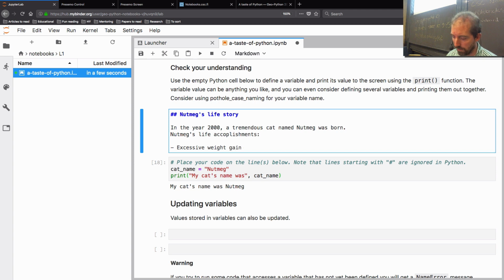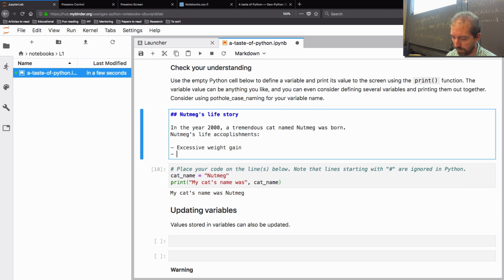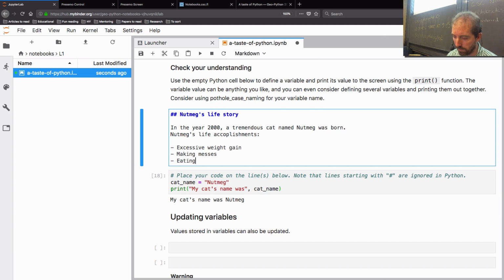Excessive weight gain, let's see, making messes, and eating plants.